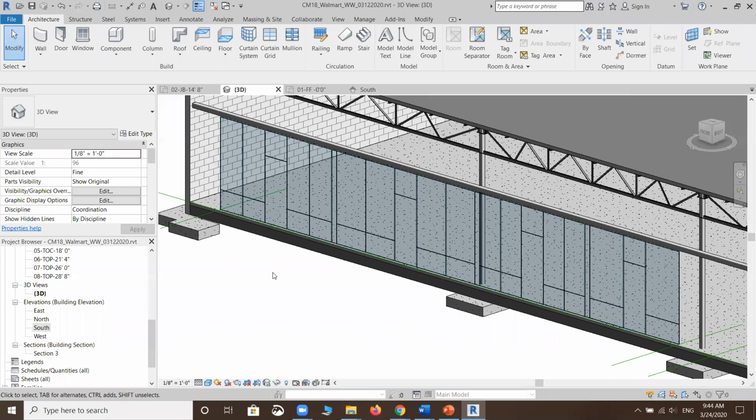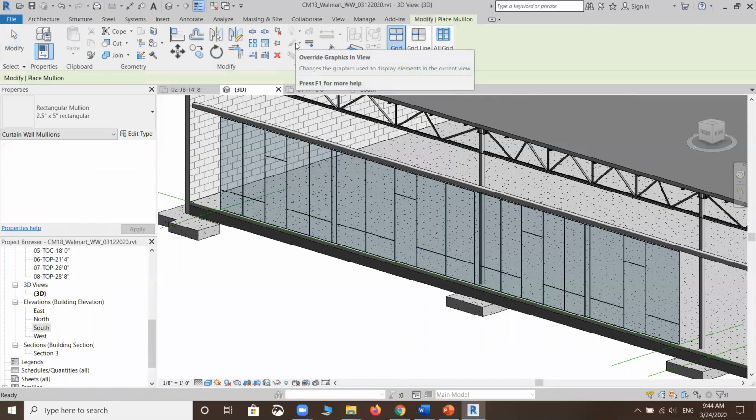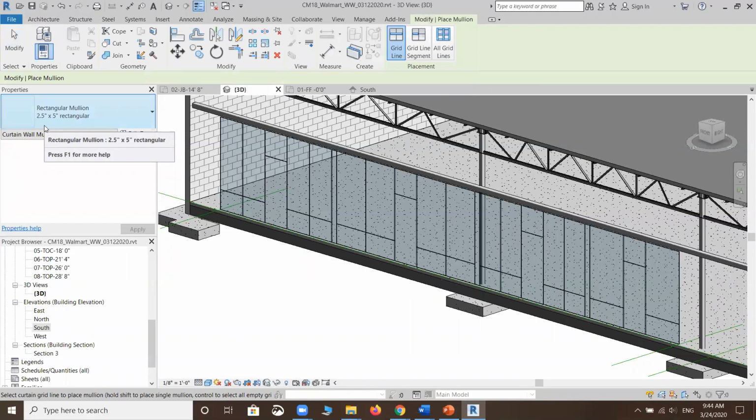It's really simple. Go to your Architecture tab, go to the Build panel, and look at Mullion, which is next to the Curtain Grid command, called Curtain Wall Mullion. Click on that. You'll notice that the default curtain wall mullion is a type called Rectangular Mullion, 2.5 inch by 5 inch. The 2.5 inch is its thickness, and 5 inch is its width. That's the mullion we're going to use.